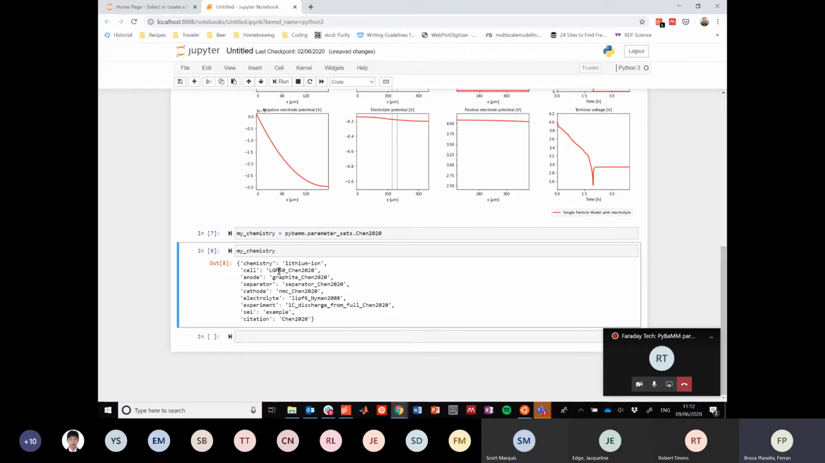The cell is the LGM50 Chen 2020. What's the anode, separator, and so on. So this basically points to which files we need to look for the parameters, which files PyBaMM will go and look to pull these parameters. And finally, Robert will talk about it later, this citation field here, which is the one that will give attribution when people want to find out which parameter set they use. It will say, hey, this parameter set comes from this paper. But as I said, Robert will explain that later.